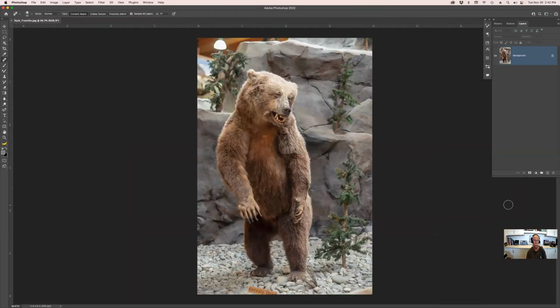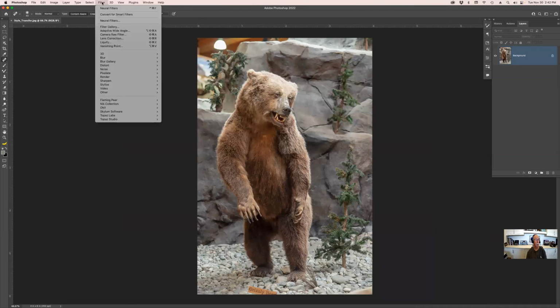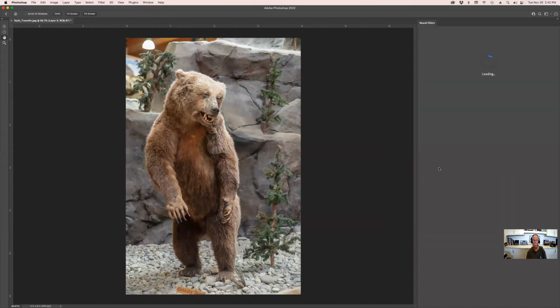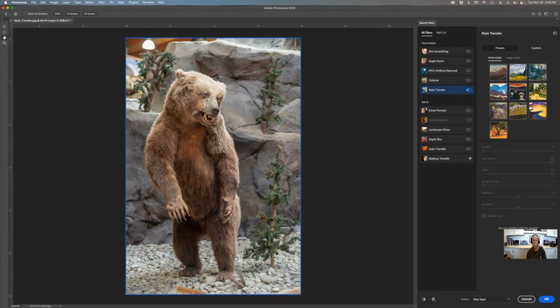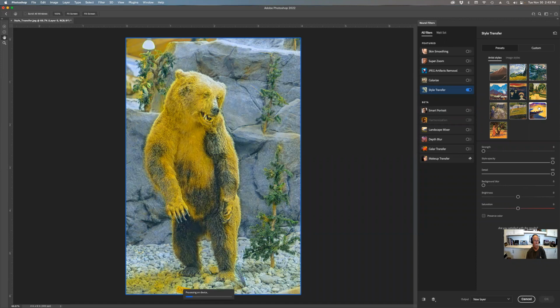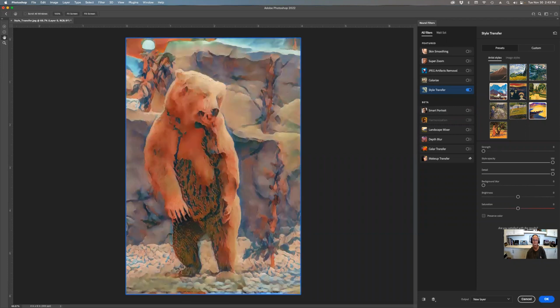And style transfer. I forgot what I was going to do with this guy. Let's go to neural filters. Style transfer. Is that Van Gogh or Rembrandt? I don't even know. See what happens. Nope, don't like that. Let's try a different one. I forget which one I did. I worked on this 2 weeks ago and it did a really cool one, but I can't tell you which one it was now.